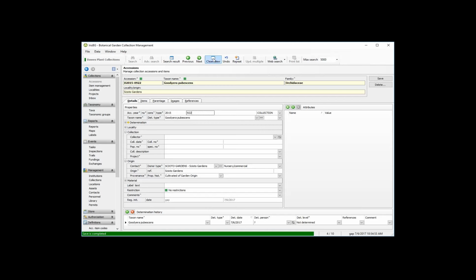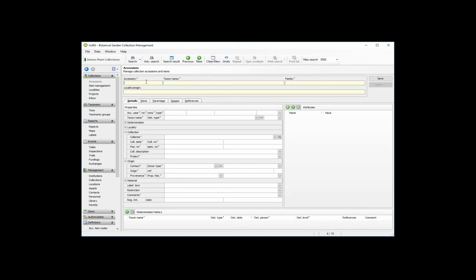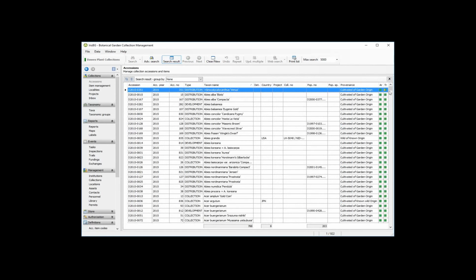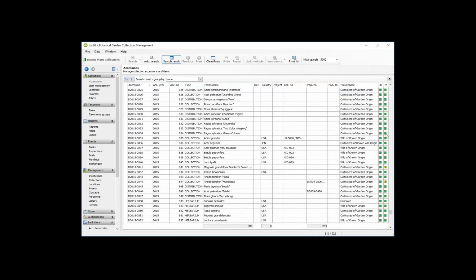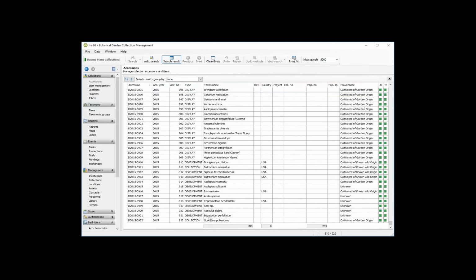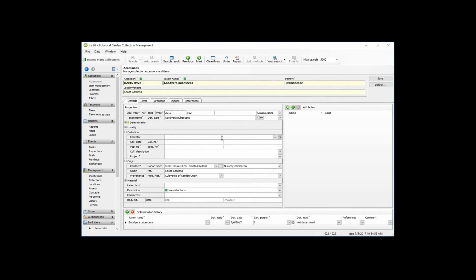So then if I click here and do a 15 search and scroll all the way to the bottom, see here, it's not sorted by accession number. Let's go down to the bottom. So there you go. 921 was the last one that was officially accessioned in 2015, and 922 is the one that I just added.